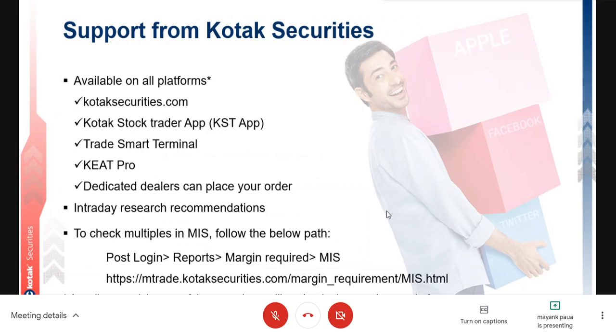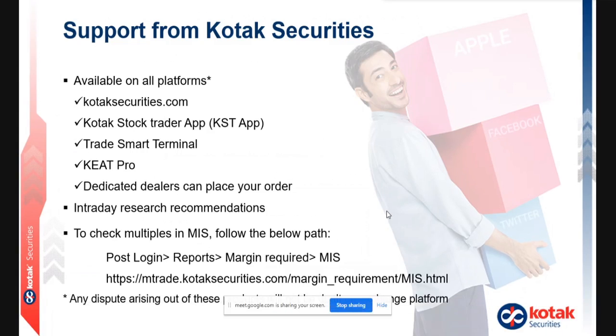That can be seen on our website via reports. We have given a path here: post login, go to reports. In reports you'll see margin required, and there you'll see MIS as a tab. You can click on it, and you'll find the exposure we give on the contracts as well as scripts. You can search your script and see how much exposure we give on individual stocks, contracts, etc. Nifty, Bank Nifty, everything is mentioned on that page.